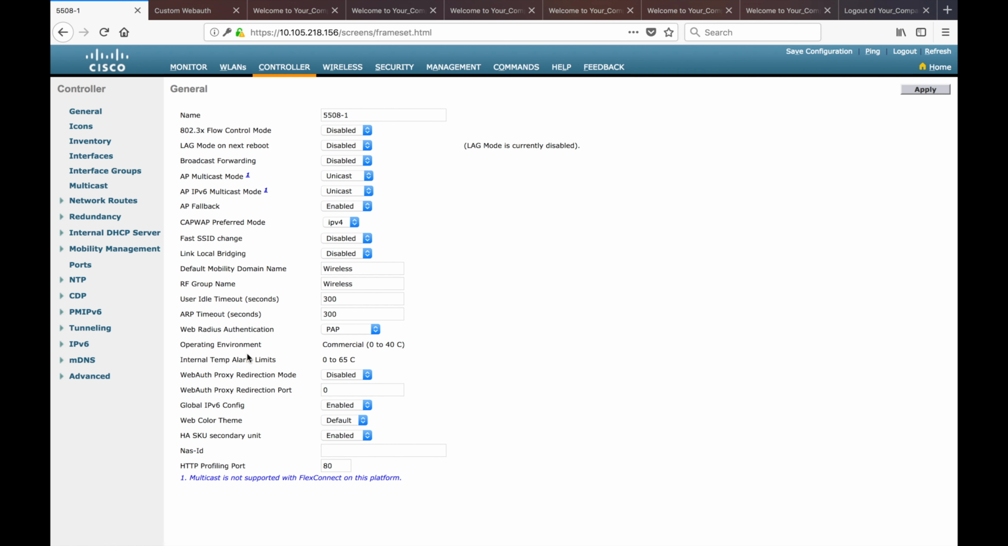One thing here is the web authentication, web RADIUS authentication. By default, it's using PAP. If you want to change that, you have three options. You can even use CHAP and MD5 CHAP. This is based on your RADIUS server configuration, and however you want to use this authentication for Web-Auth, you can make that change here. So this one is again a global configuration.